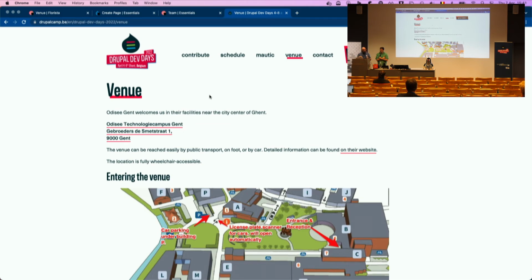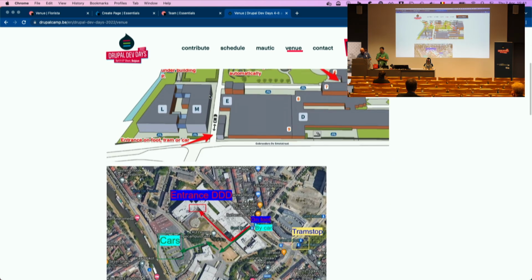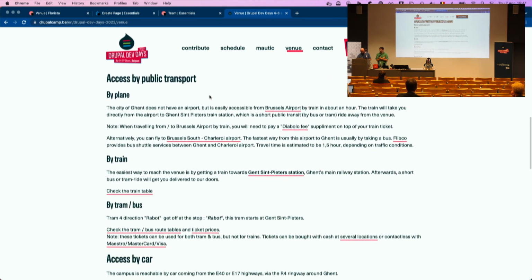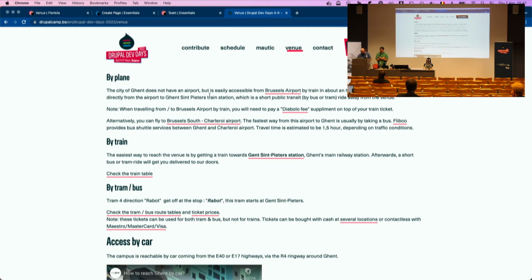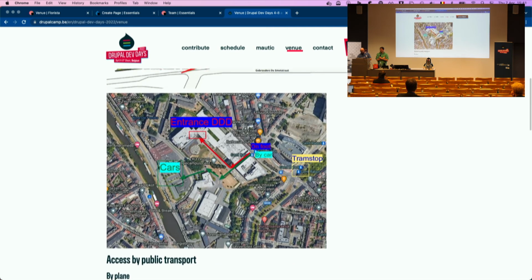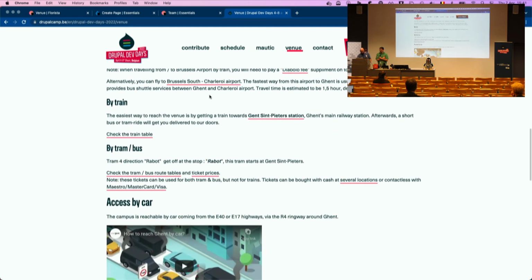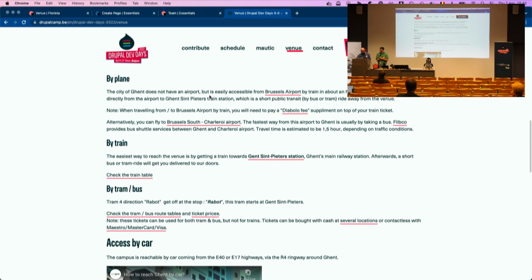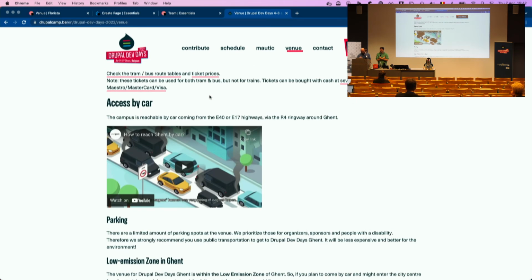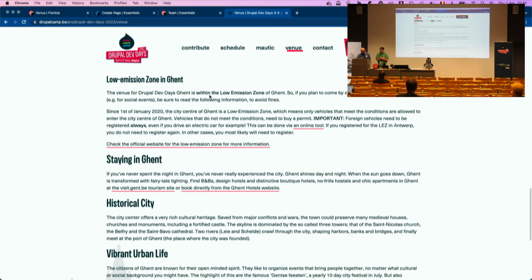I'm sure all of you have visited this page because you are here. It says how you have to get here. So you should have visited this page. Maybe you came with a friend, I don't know. There are some images here, some stuff about how to come by public transport, and some stuff on how to come by car.